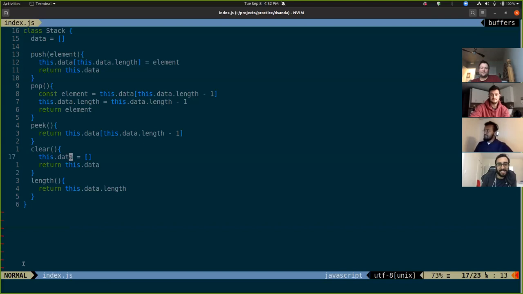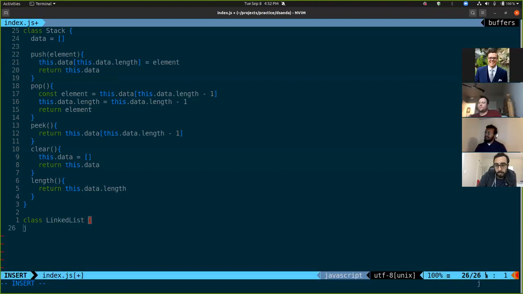Other questions about implementing data structures in JavaScript? So let's take a look at the other one. Let's take a look at linked lists. So for a linked list, you actually need two different things. Anybody know what they are? Node. Yep, correct. We need a linked list and we need a node.